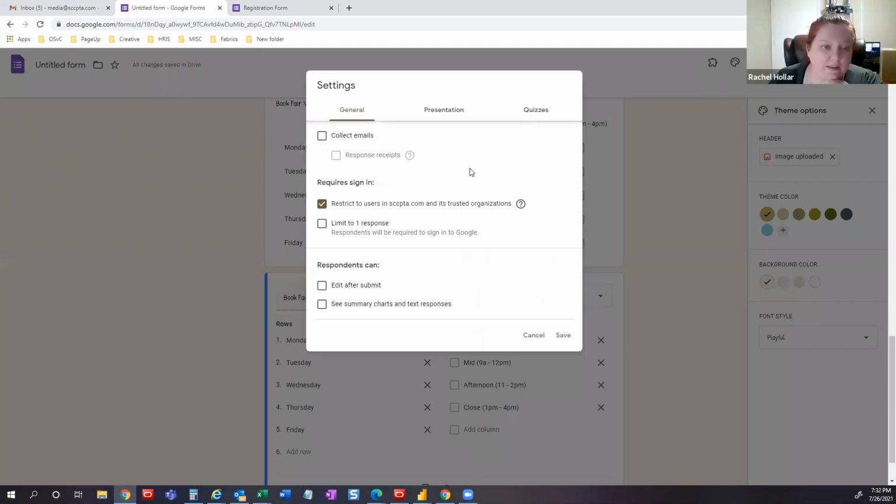Well, that one right there is common. Restrict users, because we are using, if you went to the earlier classes, set up for your Google Workspace. That is something you'll want to uncheck if you're sending it to anyone, if you're sending out to families, you want to make sure that's off. Yes, thank you.